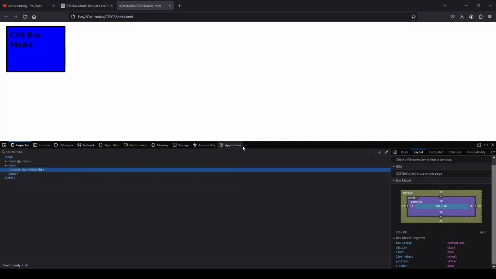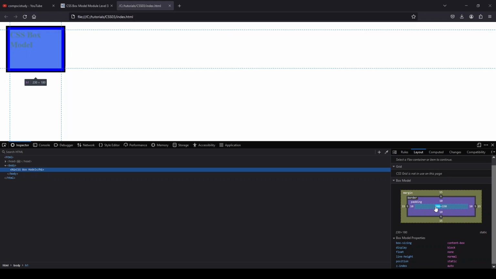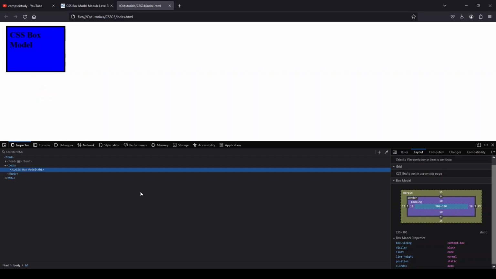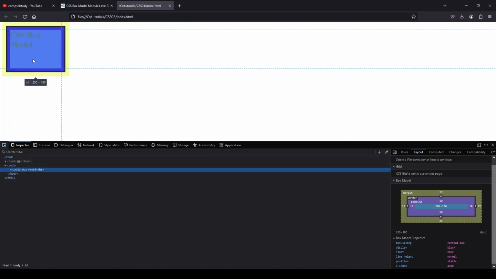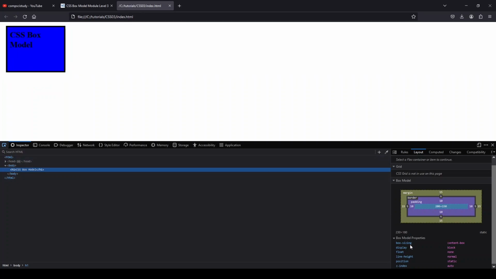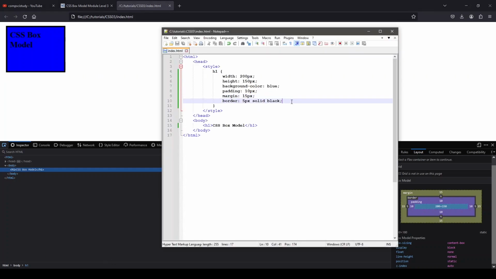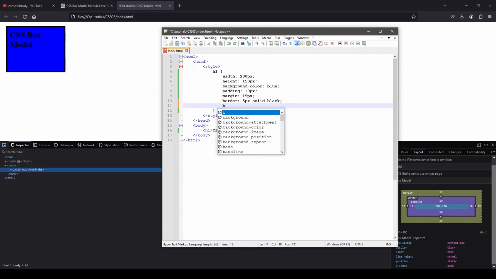Now we set the width of the H1 element to be 200 pixels and the height to be 150 pixels, and we see that here. But if we click on the arrow here and hover over our H1 element, we see the dimensions 230 by 180. Why is that? That's because by default, the box sizing attribute of the H1 element is set to content box. If we add the box sizing rule to our CSS and change it to the only other option box sizing can be set to, border box, we can see a couple things change.